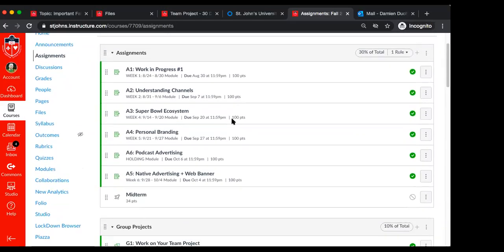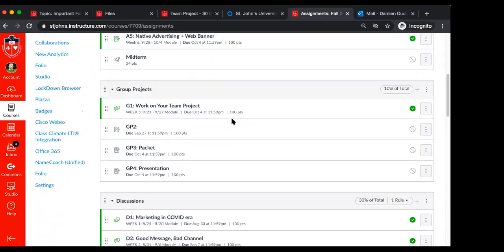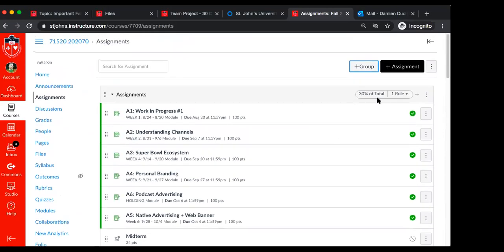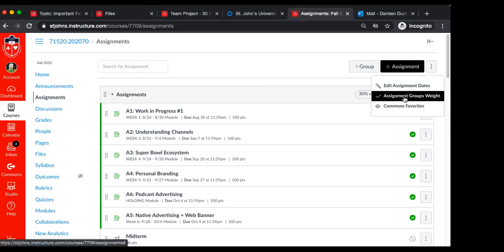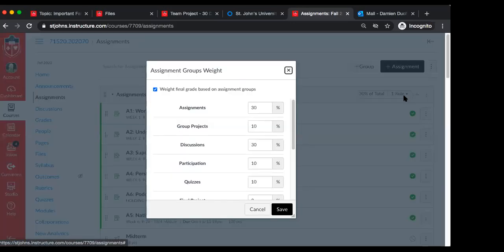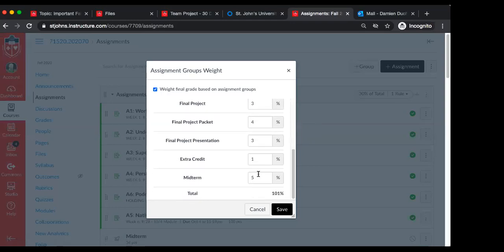I think I'll take it away from assignments, because right now I don't need that much. So I'm going to assignment groups weight. I'm going to change this to 25. Go down to midterm, it's got 5, and I'm back to 101.